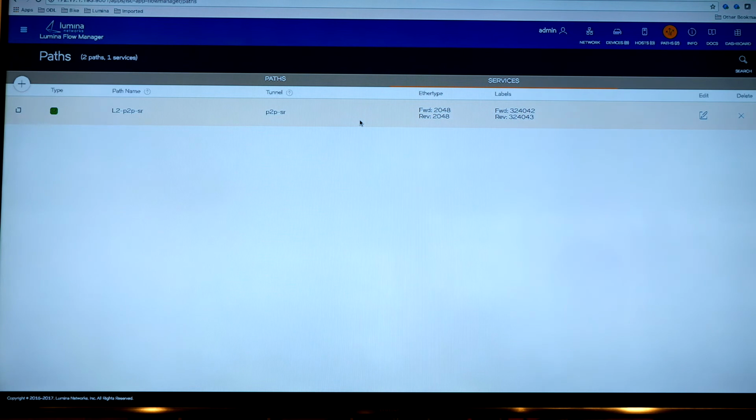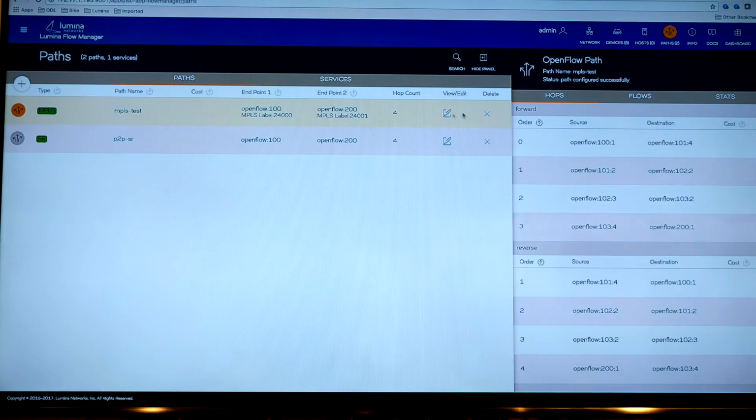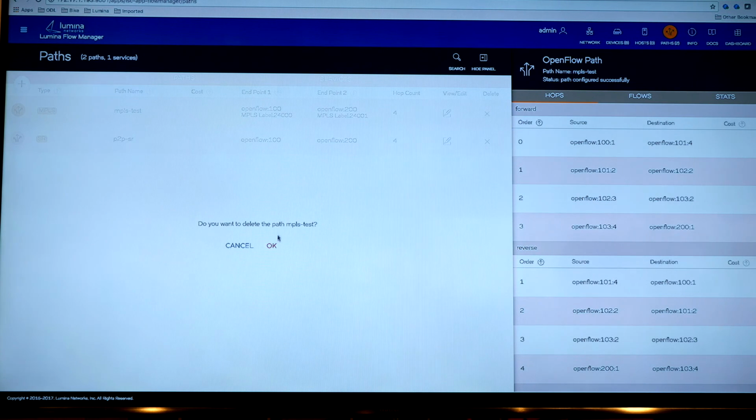We could do layer one to layer four matching on ingress. So we could do Ethernet services based on MAC address match. We could do services based on IP address match or protocol ports. So we'll go ahead and remove that service we just added. So we're going to delete the path, MPLS test.